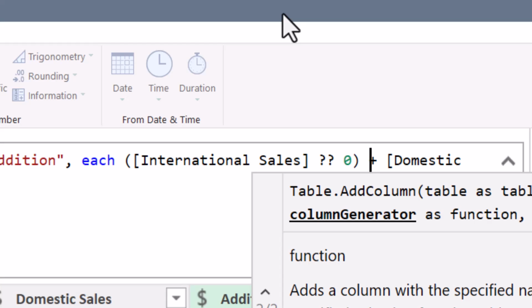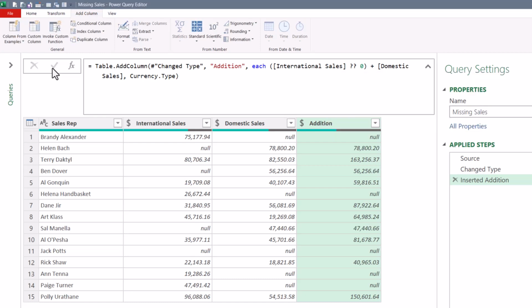It's kind of like an if-then statement. If I hit check, now you can see anywhere where international sales was a null, the domestic sales is carried over. But what if domestic sales is a null? Well, then we want to carry over international. So we'll do the same thing with domestic sales.